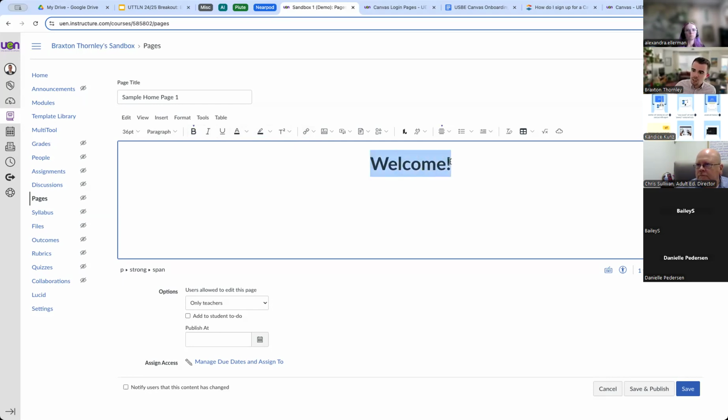So I have the option to link within my page. And so what I can do is I can select my text, and then I can click on this link button, and I'm given two options. One is external link, one is course link. External link is if I want to link students to anything that exists outside of Canvas. Course link is if I want to link students to something else that's inside of my course. So maybe I have an assignment that I made in my course. I can link to that using my course link options.